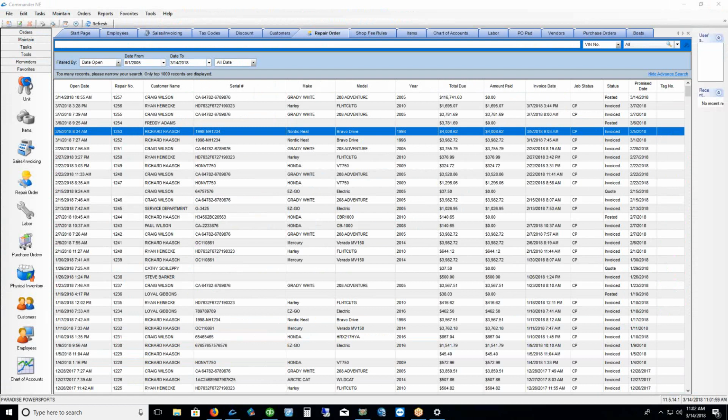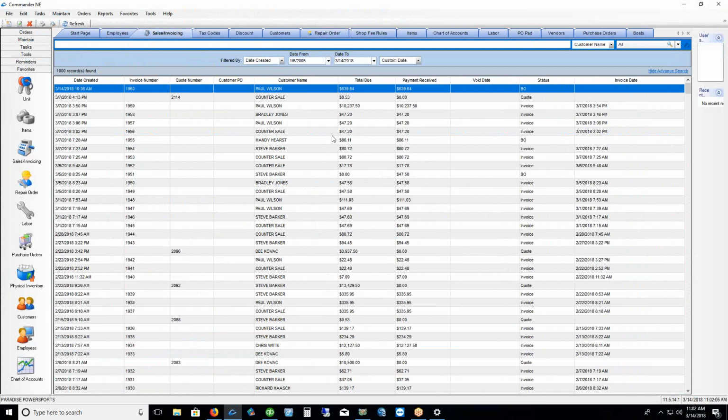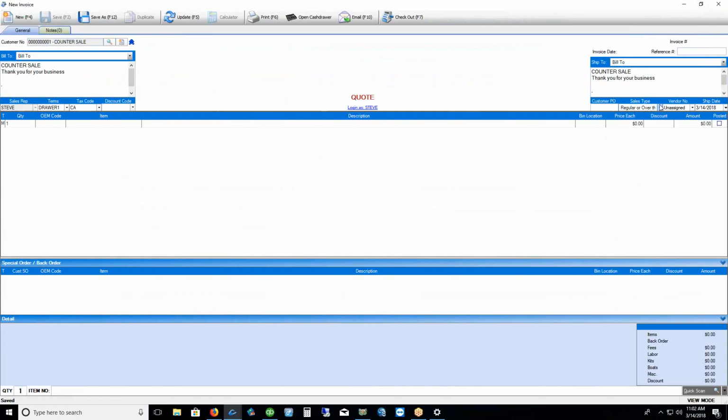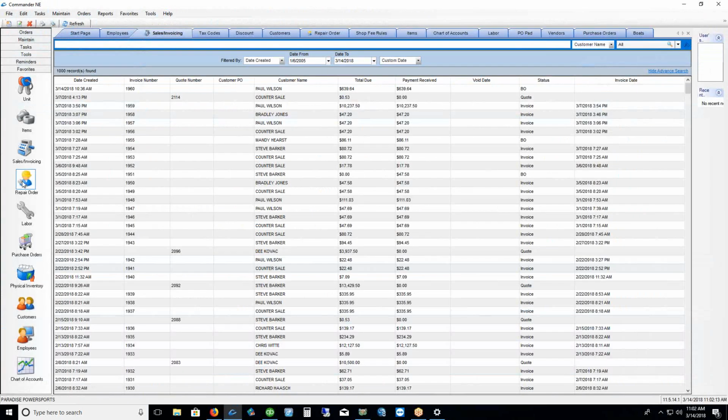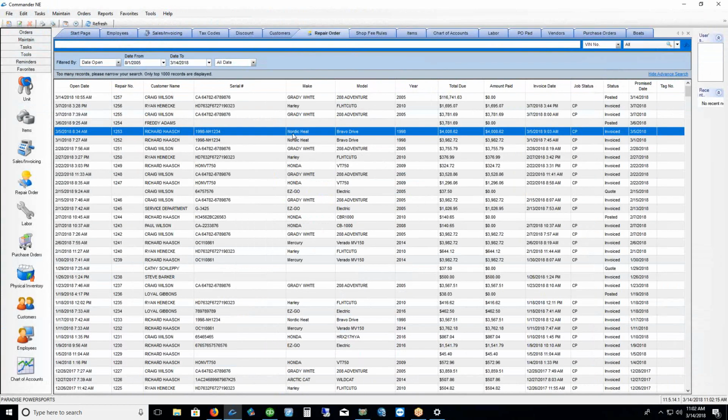As far as shop supplies go, it depends. If you're inventorying all your shop supplies, then you'd want to use an internal. There's an internal sale code for that. There's a sale type here called internal. That internal sale type, or sales code, is also used on the repair order when you want to do internal work orders.